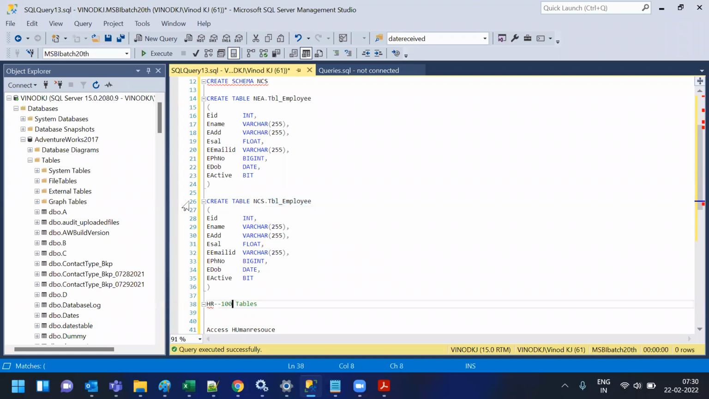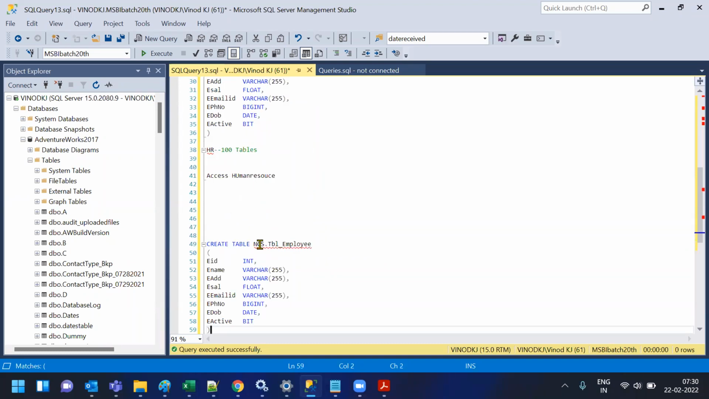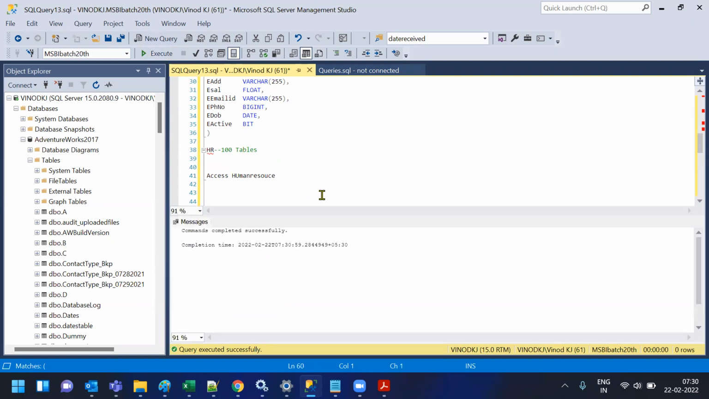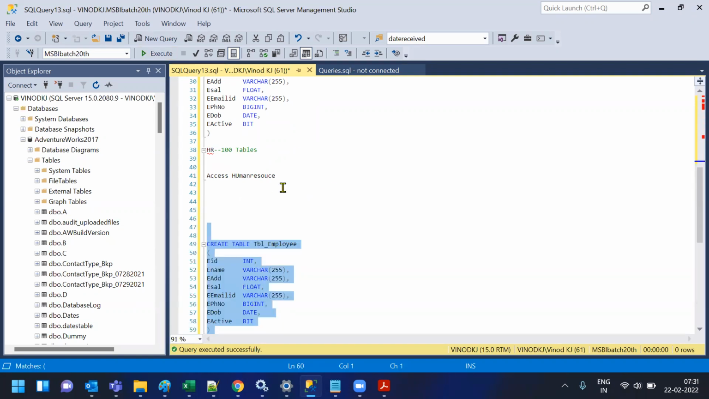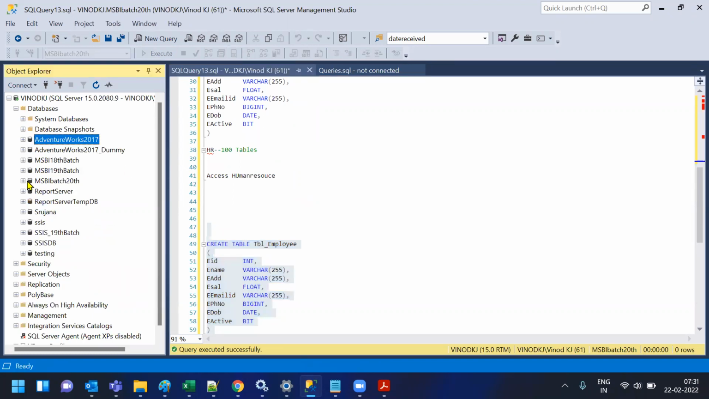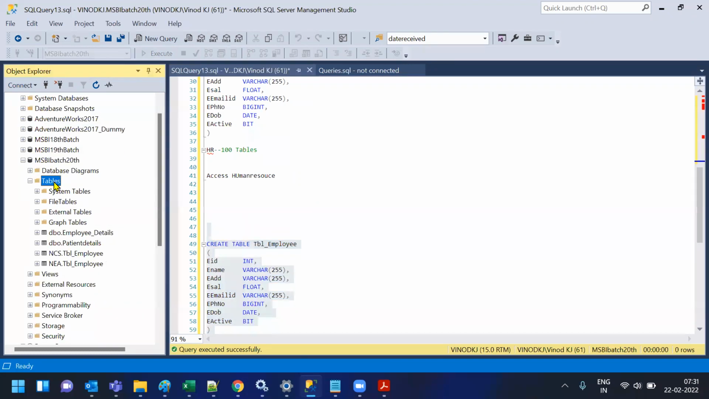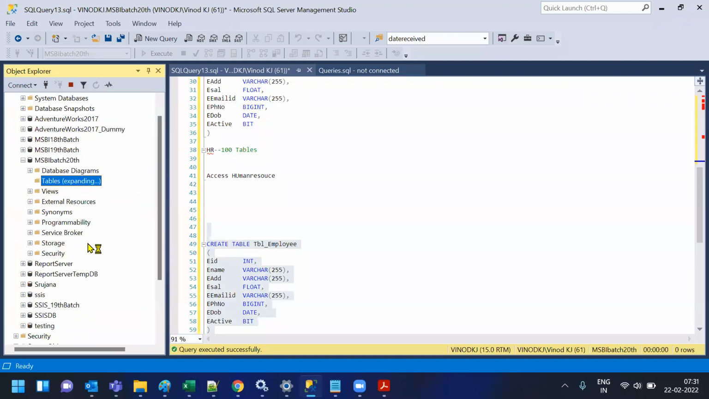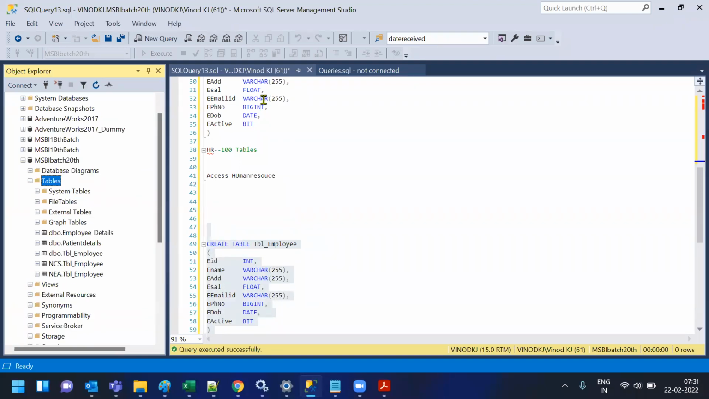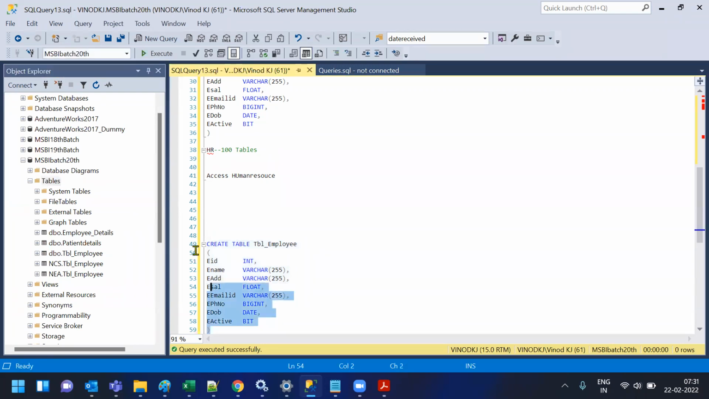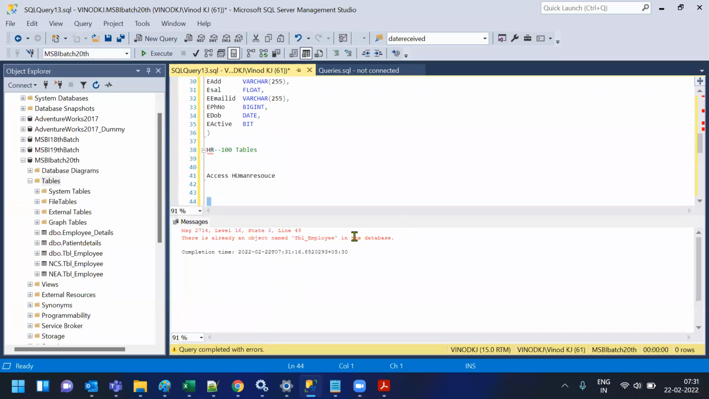Yeah, please. I'm just removing this. And see, the first time I create it, it will allow it because by default it will take it as dbo, correct? Now I'll show you that as well. Now you can see, if I re-execute this, there is already an object with the name in the database. So you mean to say NCS or NEA dot is the schema you're trying to say?